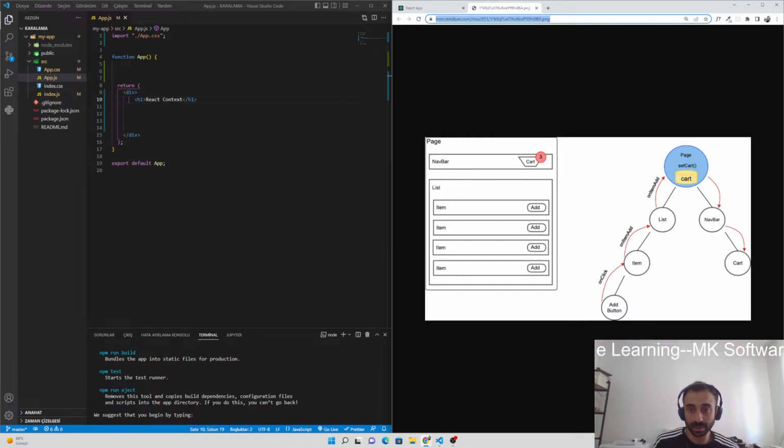We can use it like that. This is the add button, right? If we clicked on the add button, so we have a cart component. So we have to pass it to the list. After list, we have to pass it to the item, and finally we have to pass it to the add button. So if we want to use the cart, we have to pass all of these components one by one. So how can we solve this problem?